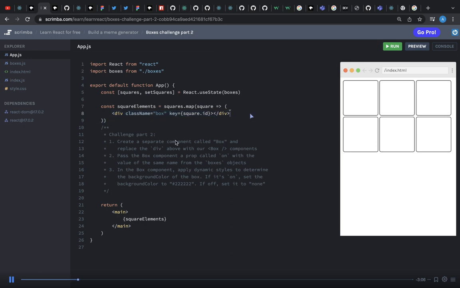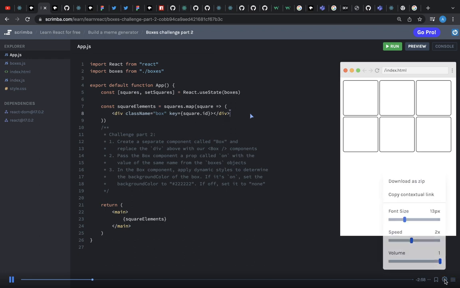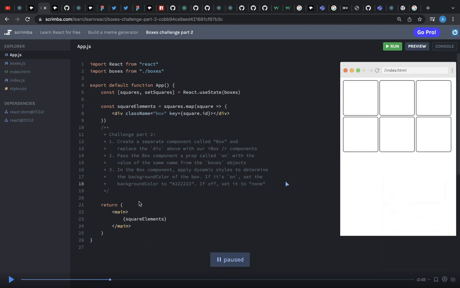Then inside of that Box component, I want you to create a dynamic style like we did in the last screencast to determine the background color of the box. If the box is on, then you should set the background color to this hex value, and if it's off, you can just set it to the string none. Pause the screencast and work on this challenge.